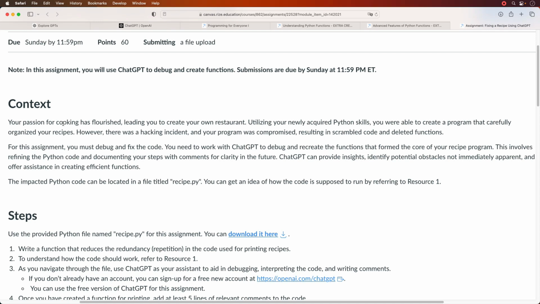So for this assignment, you must debug and fix the code. You need to work with ChatGPT to debug and recreate the functions that form the core of your recipe program. This involves refining the Python code and documenting your steps with comments for clarity in the future.